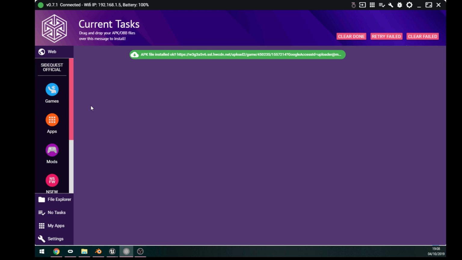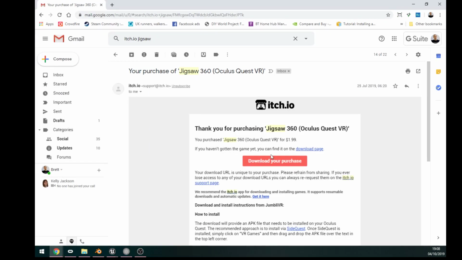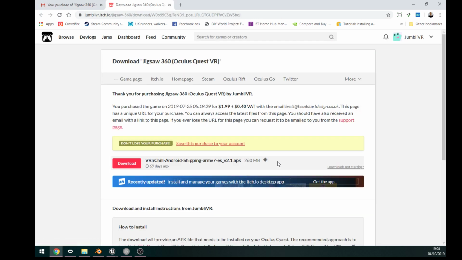Now, if that's not working for you, or you're not getting the option to do the download, if you go into your emails, when you purchased the game originally, you'll have got an email like this. So this is when you purchased it through itch. So you can click on the download your purchase button in there. And again, we take it to this screen now. So bear in mind now, we're just in a Chrome browser at this point. So we're not in SideQuest at all. So I've navigated from my mail system into itch. And again, we've got the same screen that we saw earlier to say I can download it.